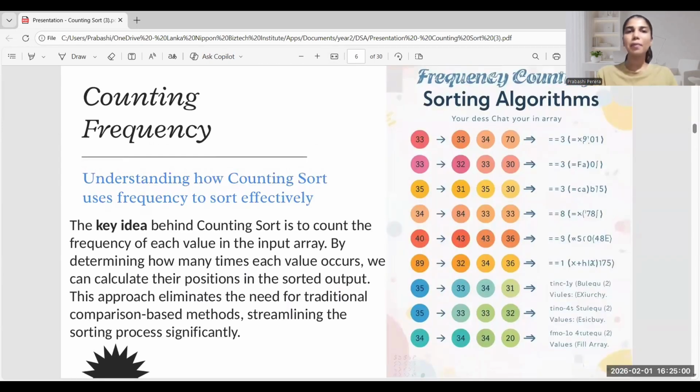The key idea behind counting sort is very simple. We count how many times each value appears in the input array. Once we know the frequency of each value, we can easily determine the correct position of each element in the sorted array. Because of this, we don't need any comparisons at all.